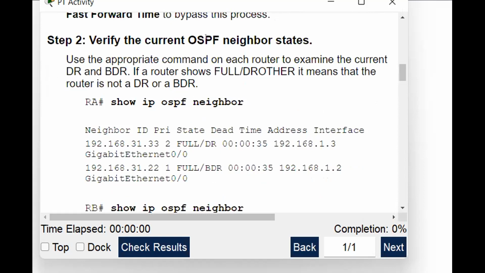Verify OSPF neighbor states. Use the appropriate commands on each router to determine the current DR and BDR. If a router shows DROTHER, it means the router is not a DR or BDR. So let's go to this router A and then do show ip ospf neighbor.